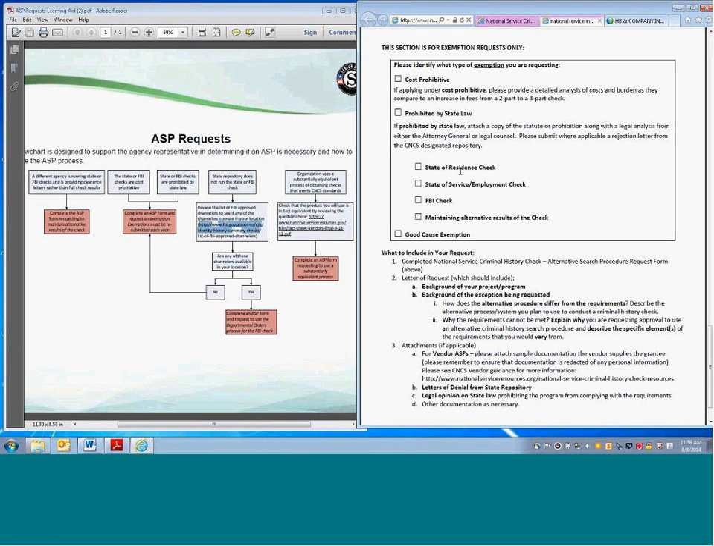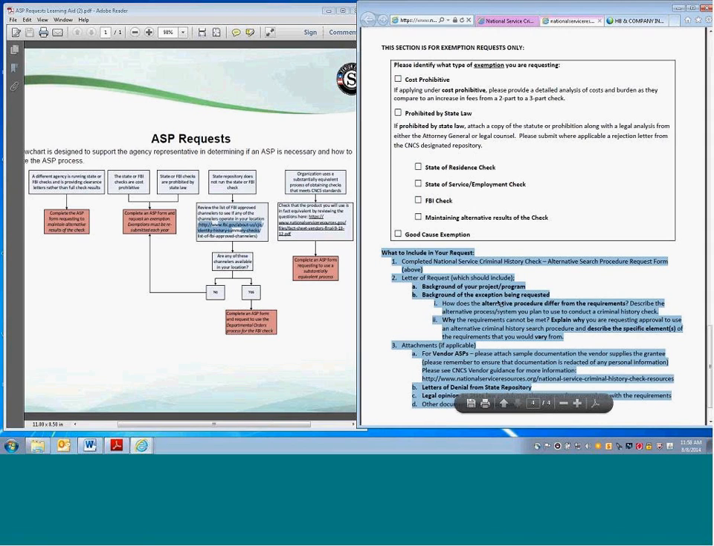Now, we have another example where the grantees in New Jersey were also unable to obtain FBI checks because the state repository does not provide FBI checks. The state repository in New Jersey does not provide a written letter stating that they do not provide the FBI check. Therefore, New Jersey grantees contacted the New Jersey State Office asking what to include in their request because the letter of denial from the state repository was not available.